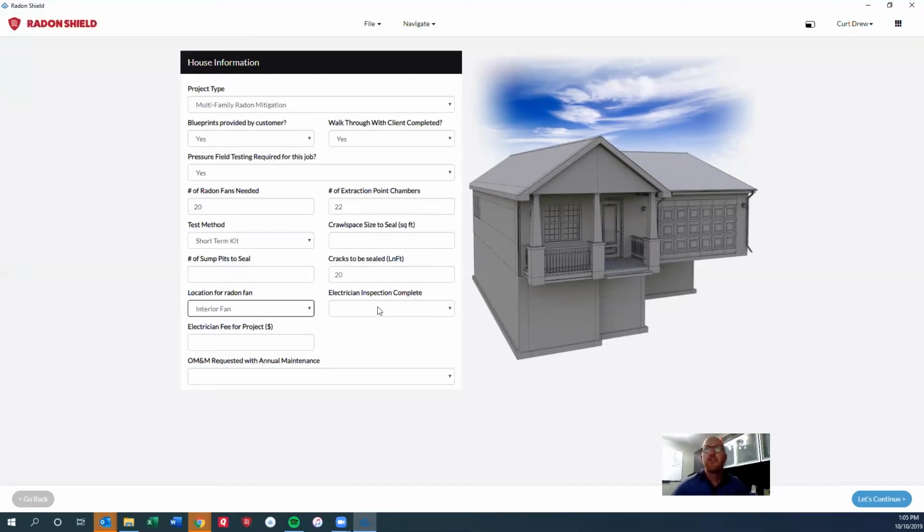And then did an electrician go and inspect this job? Yes. What was the price that he quoted? $1,250 to do the electrical. Now that price is going to automatically be put into your proposal. So you've got all the data points needed to do your proposal here.